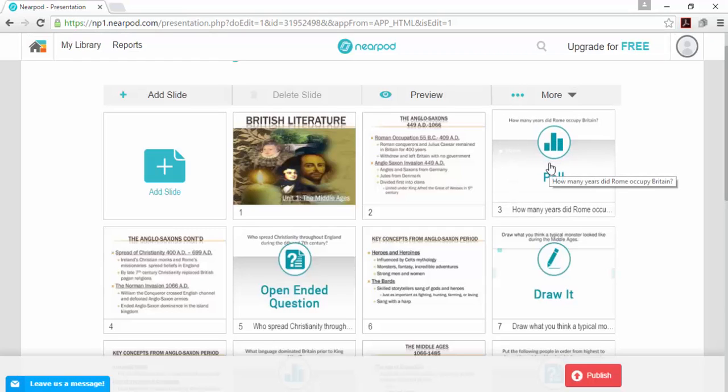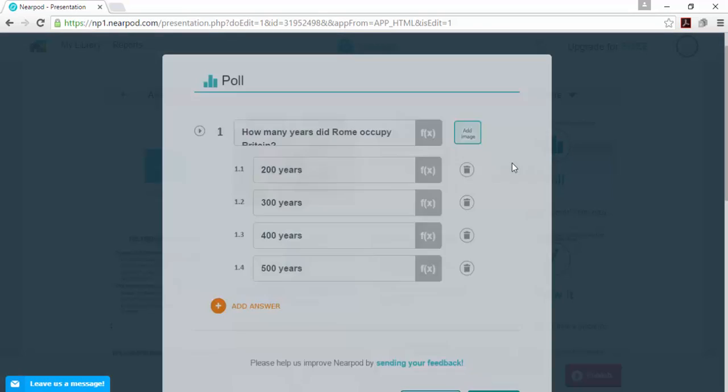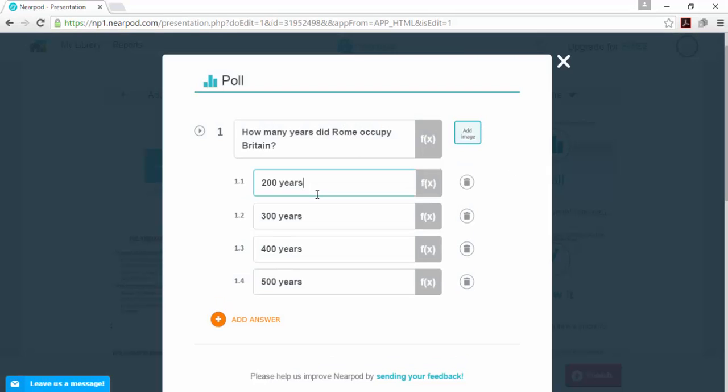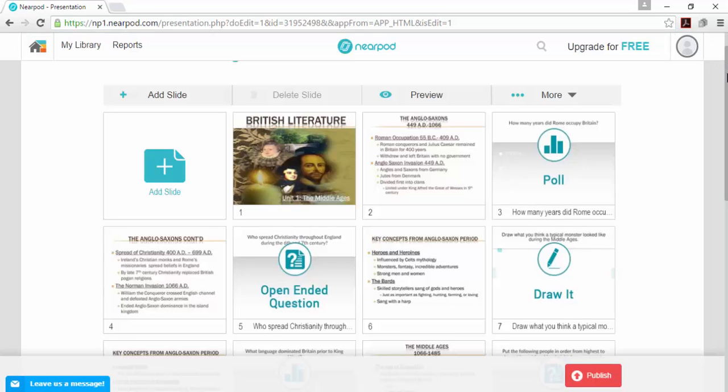So if I go over here to my poll question, how many years did Rome occupy Britain, students would have a different page that would come up in front of them, but they would have these 4 options here. And you would get immediate feedback. You can actually see the polls up on your screen in the front of your classroom. A lot of times the students do almost like a competition to see who can get it done quicker. And it goes into a report at the end of your live session. So it's really great for that immediate feedback, again, to make sure they're paying attention.